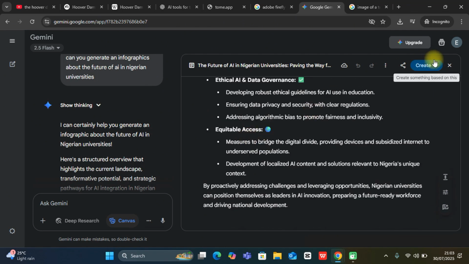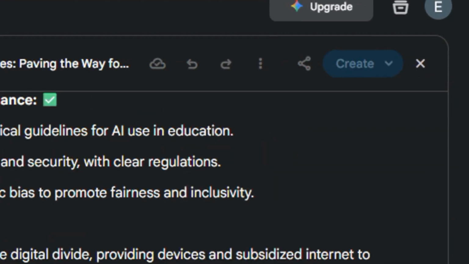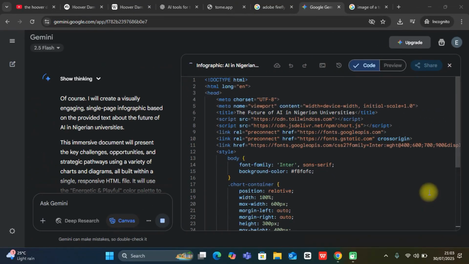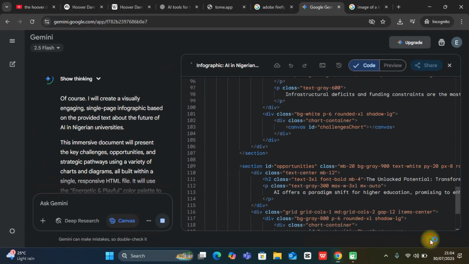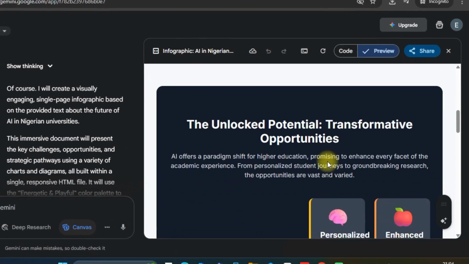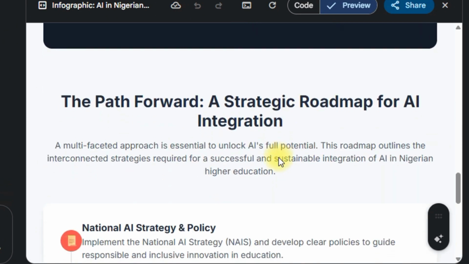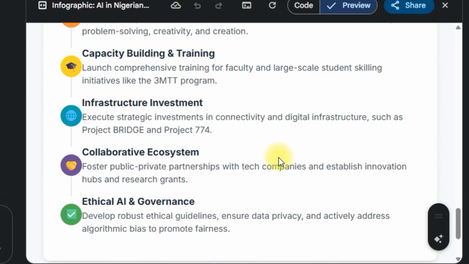Now, you can go ahead and create the infographic by coming here, create. You can see infographic. And you can see wonderfully, it has created the infographic. You can see the future of AI in Nigerian universities. This is a complete one-page poster or infographic with all of the details that we need. You can see it is very, very nice and well created.